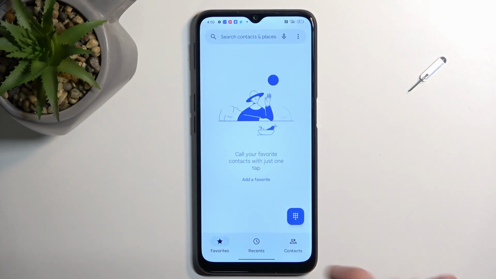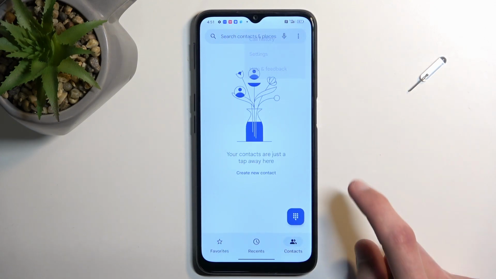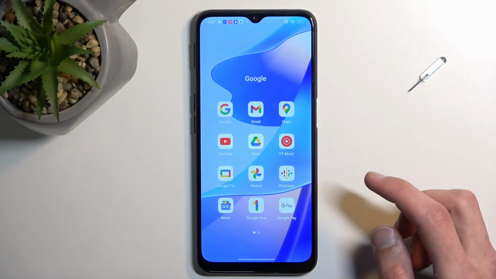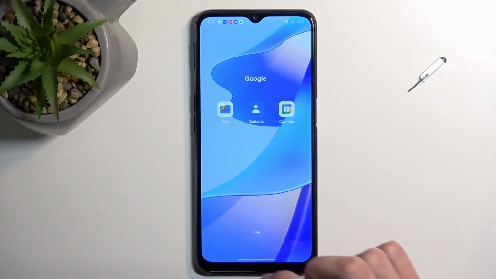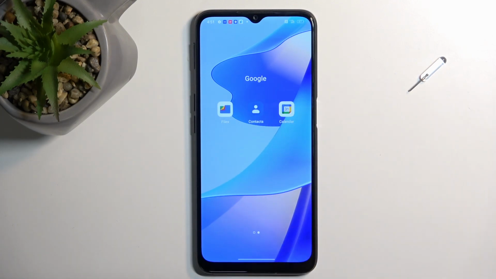Although this is Google, so this might not work. Let's see. I'm gonna navigate to contacts, 3 dots, settings, and it looks like it won't work from here, so I'm gonna look for another app called Contacts. There we go. So this is a standalone option.